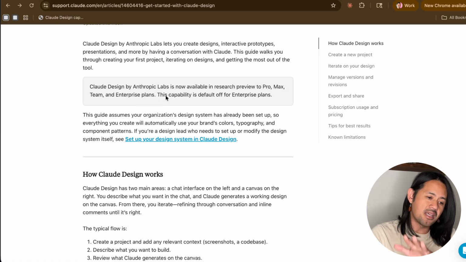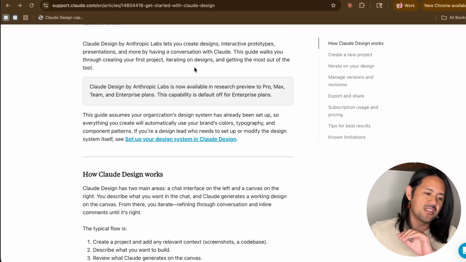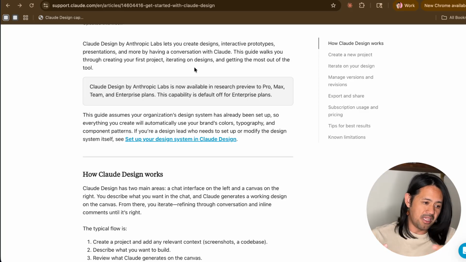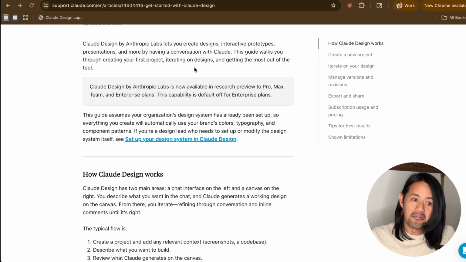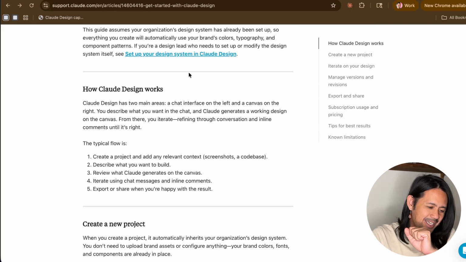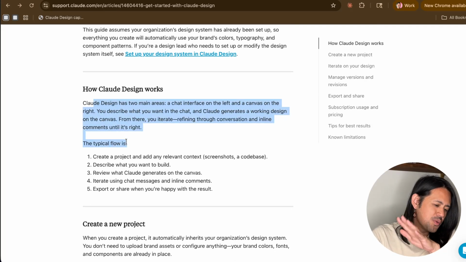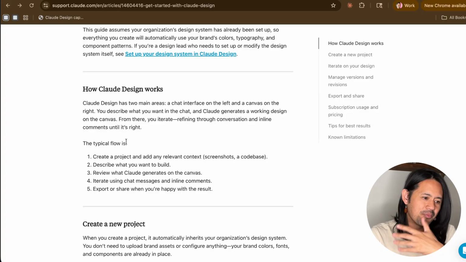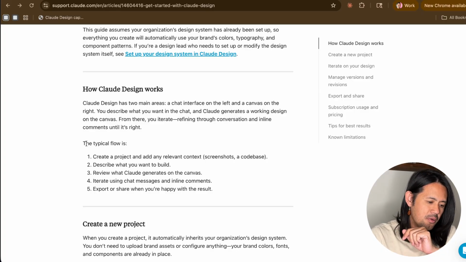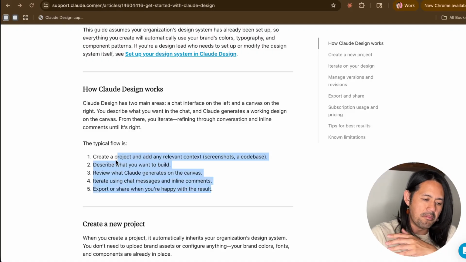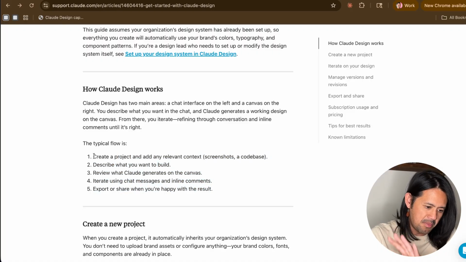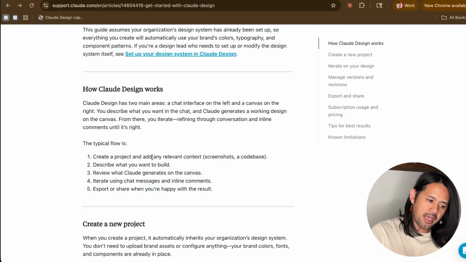So it's designing interactive prototypes, presentations. Let's see what this is. It sounds like it's going to be a Figma killer, so we'll see what this is like. Usually when Anthropic releases something, it's something you should look into. They've done a really good job with a lot of their releases, and even their minor feature releases have been really amazing. So let's look at what this is.